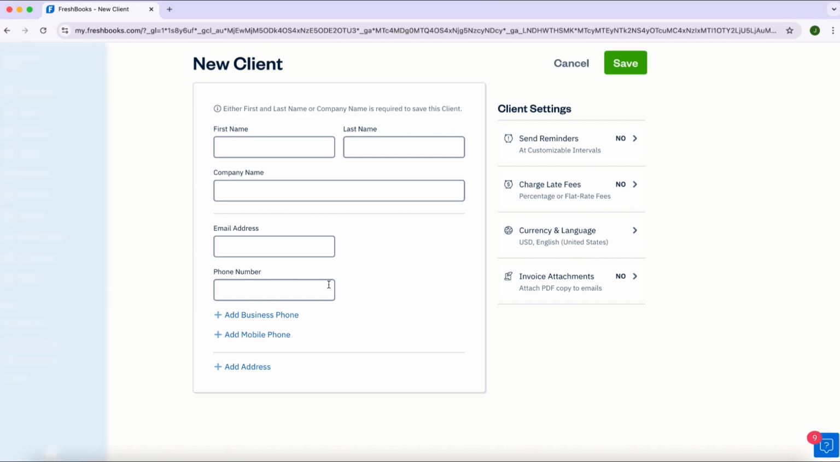required client details. To add a new client in FreshBooks, you'll need to provide their first name, last name, company name, email address, and phone number. These are essential for communication and keeping your records up to date. I'll quickly fill out these fields to show you how it works.